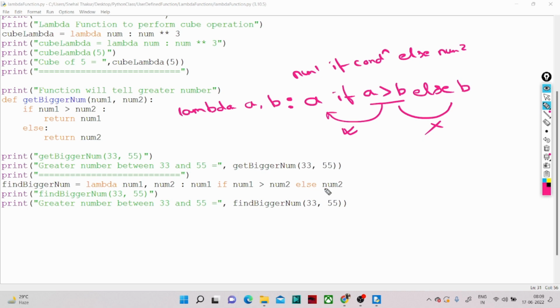Okay, so in this way you can write. Here I am taking two arguments. The number that satisfies this condition would appear on the left side, and the number that doesn't satisfy this condition would appear on the right side. But here you will have to write this else condition.